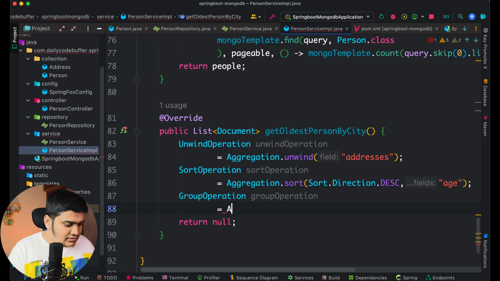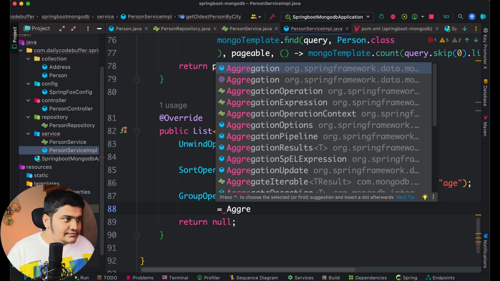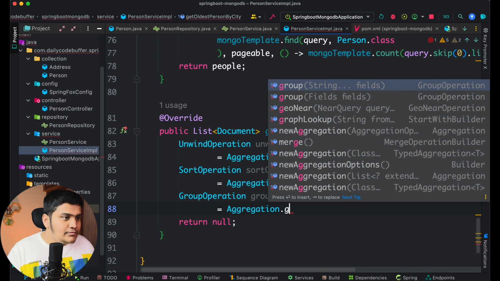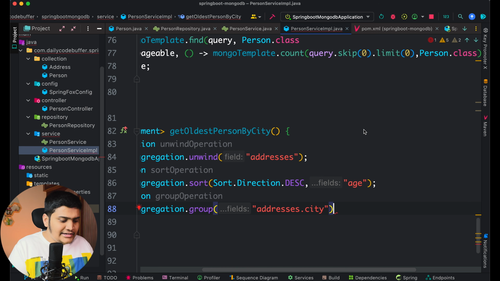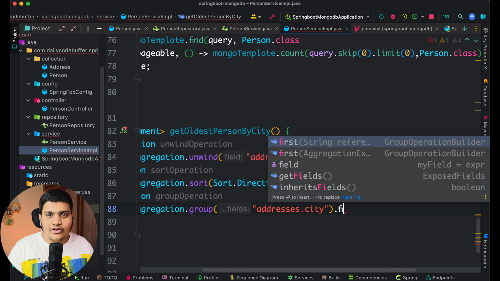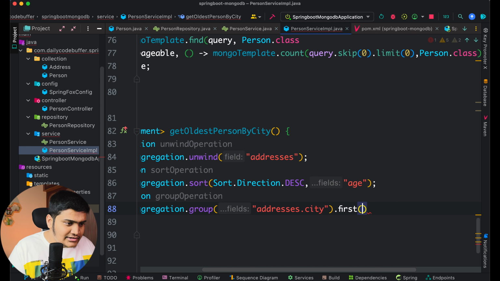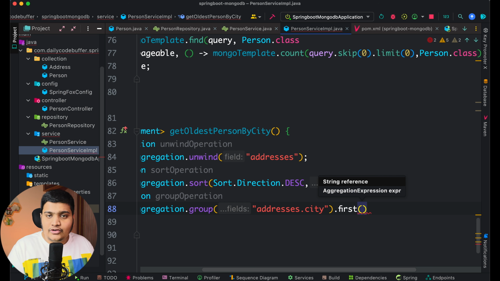So I'll define group operation equals aggregation.group, and here I need to group based on city. City is inside addresses, right? So I need to take addresses.city. Then once I do that, I need to take the first out of it, because we have already done the sorting in the reverse order. So I just take the first, and I need to get the document root.